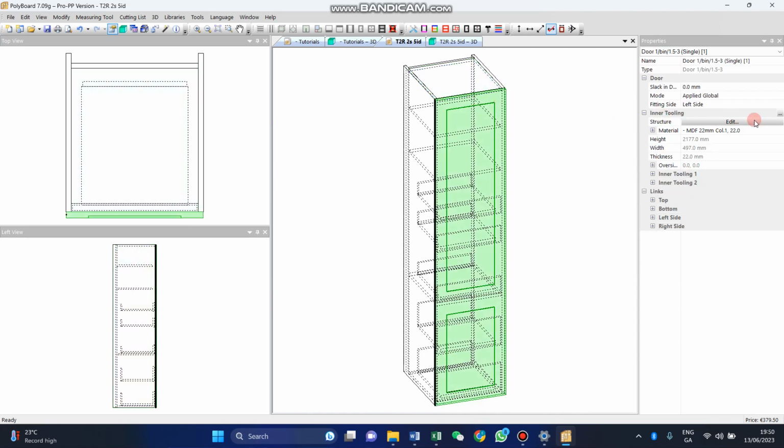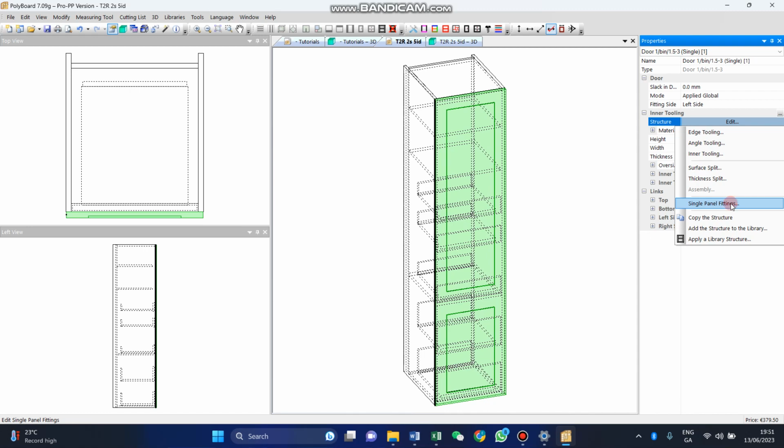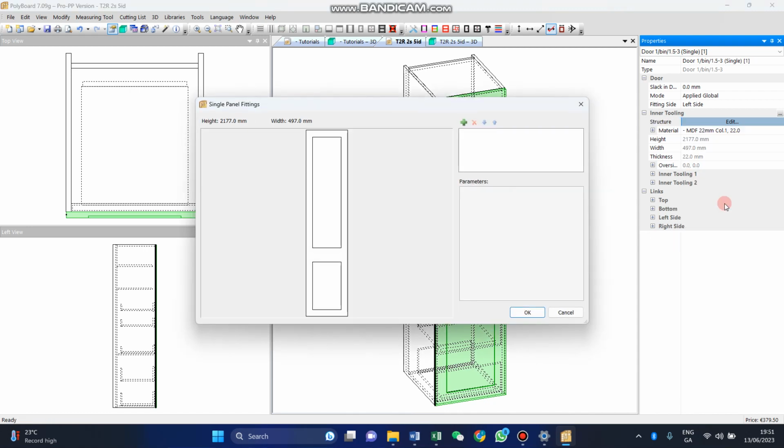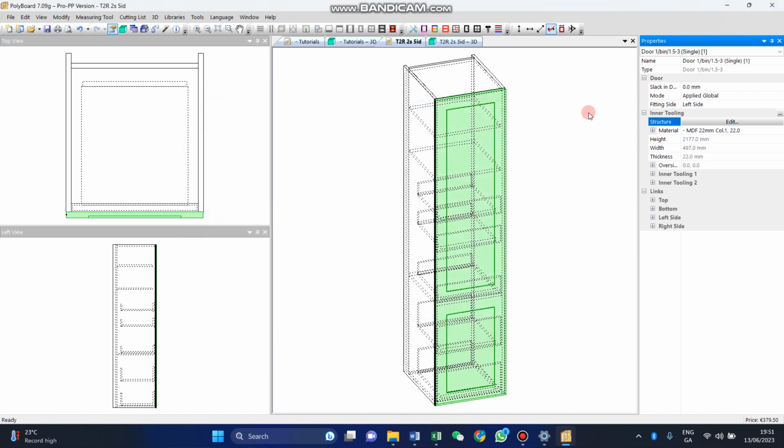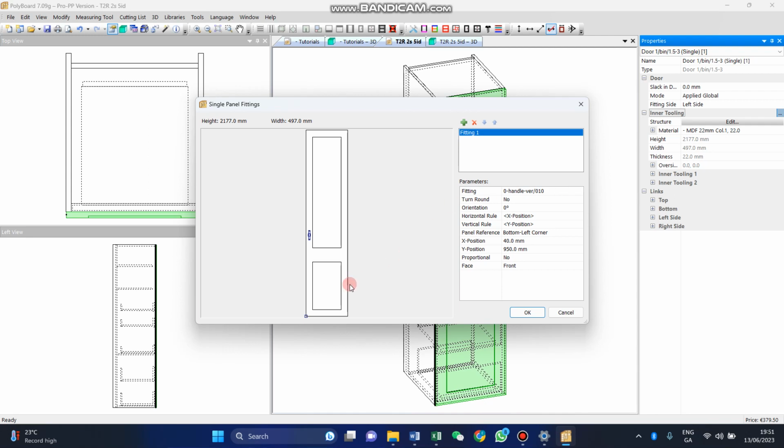Alright, if I go to structure edit, and down here there's single panel fittings. Go into that, it's not in there. There's another place it can be. If I hit the three dots, and I go down to single panel fittings, I then have the option to change my handle. So right at the moment, this is the position of it from the bottom left corner. I'm just going to change that to the bottom right, and then I'm going to change that to 40.